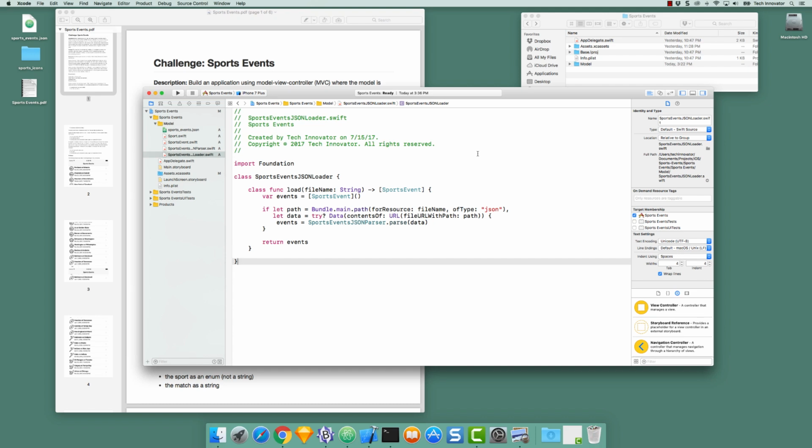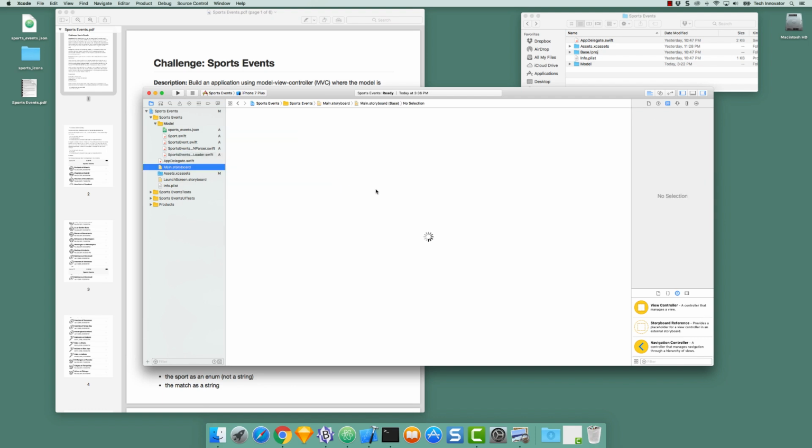Next, I'm going to create the user interface in Interface Builder and create the associated controller files for the UI elements. I'm going to go to the main storyboard, and at present I have no items on the storyboard. I had deleted the original view controller that I was given when I built this application. So the app that I'm building is going to need a navigation controller as its starting point.